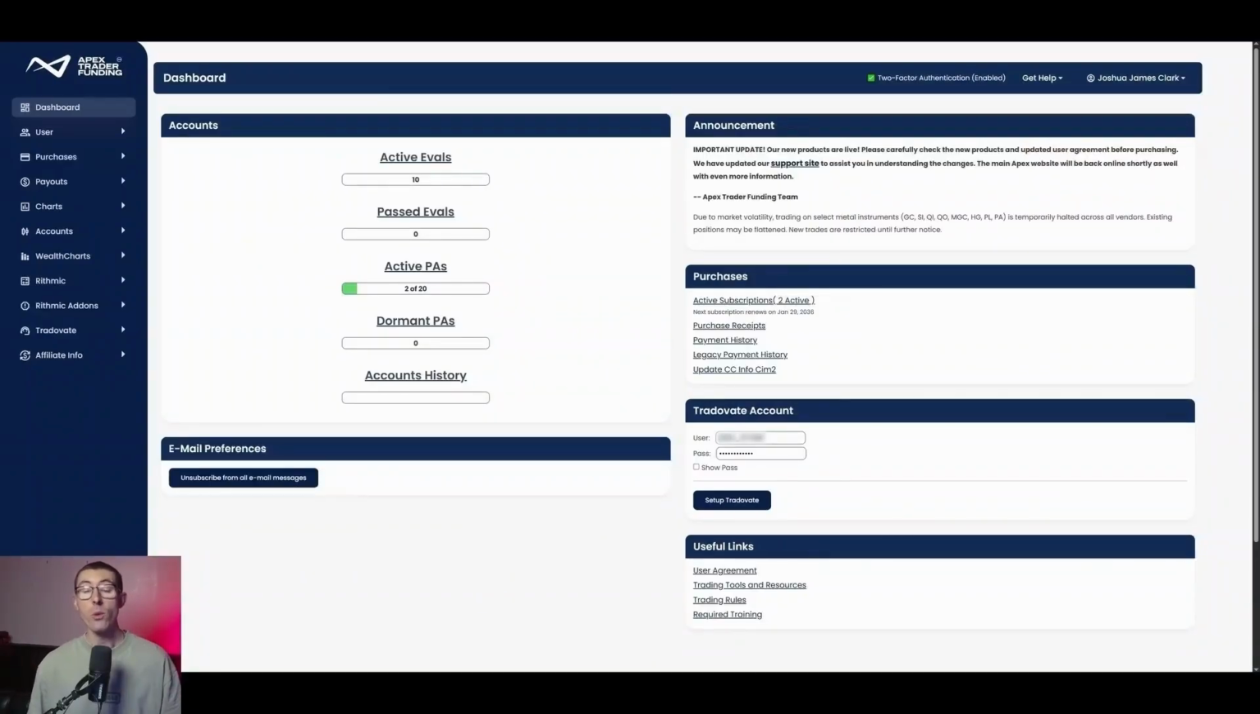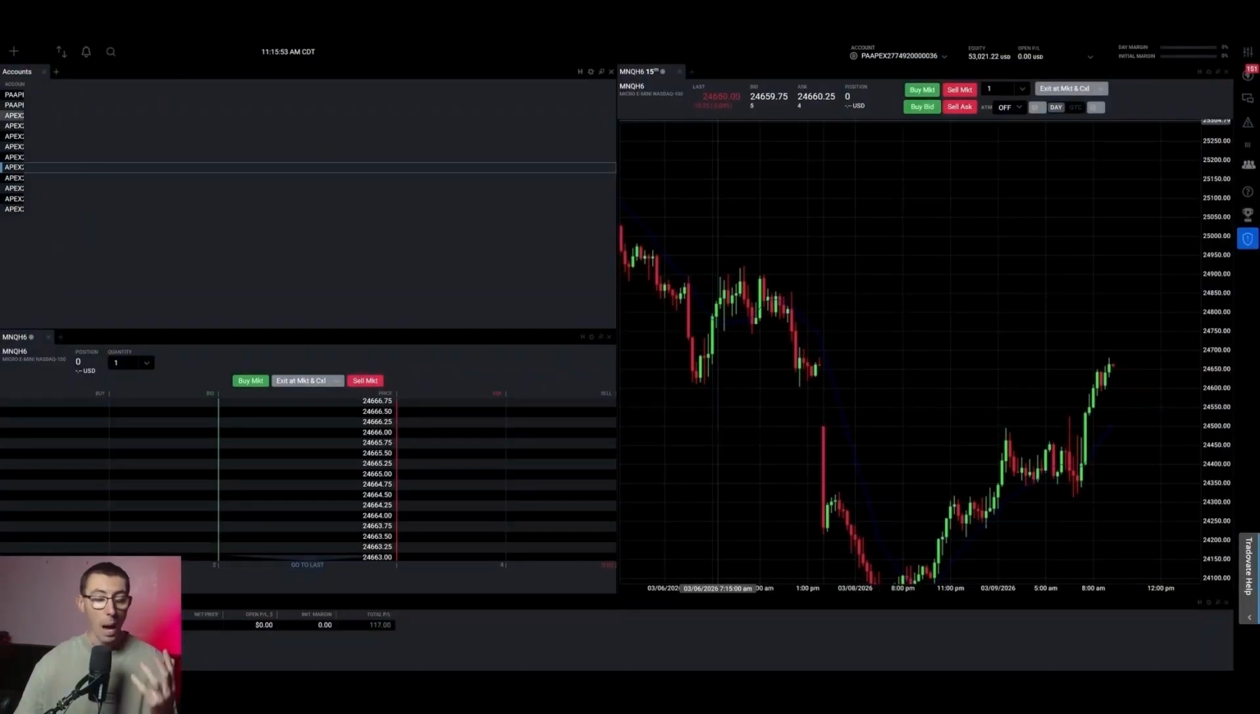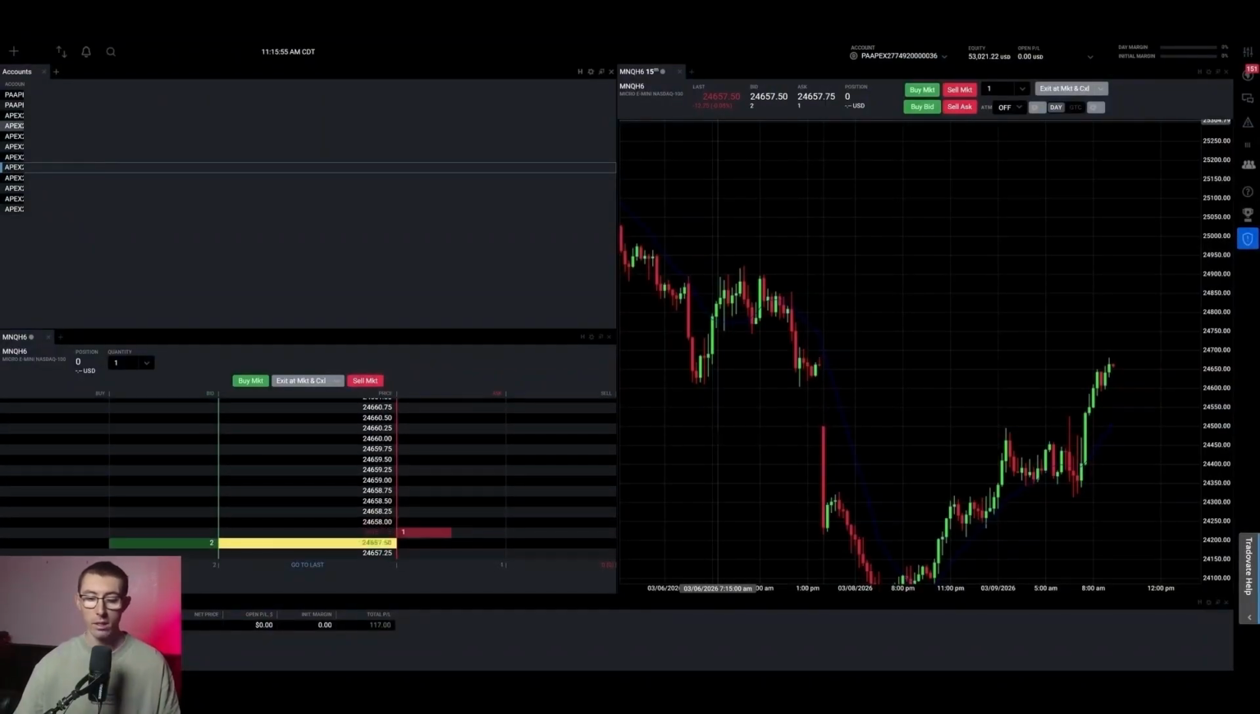Step number 1. You need to log into your Apex dashboard and grab your Tradovate credentials on the right-hand portion of the home screen. You're going to make sure and copy and paste those credentials for step number 2. As you can see, they're right here under Tradovate account. You're going to copy and paste those, and then we're going to head over to Tradovate. So step number 2, head over to trader.tradovate.com and use those credentials to log in. I'm already logged in, so make sure you just go log in.